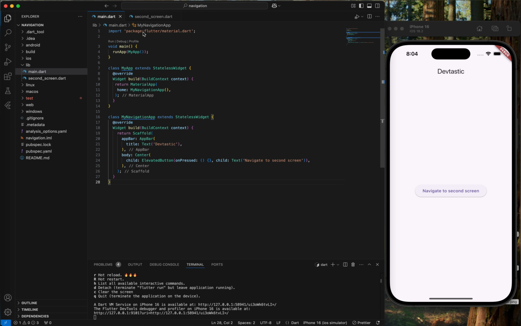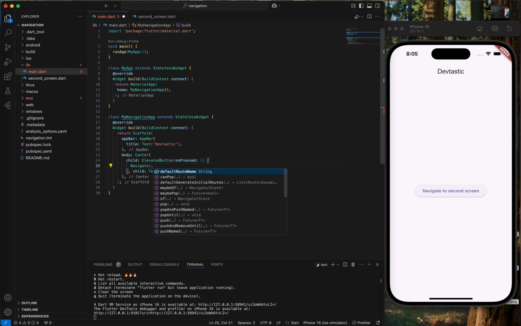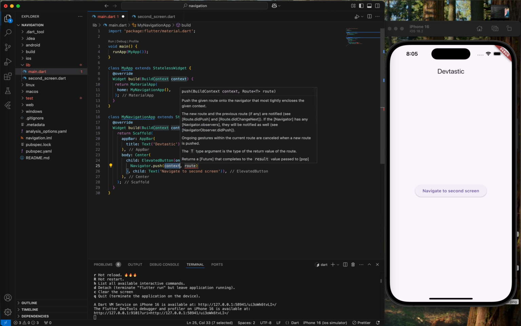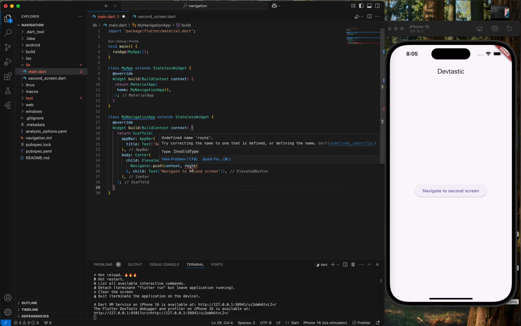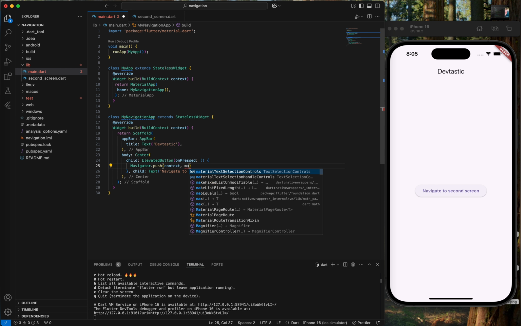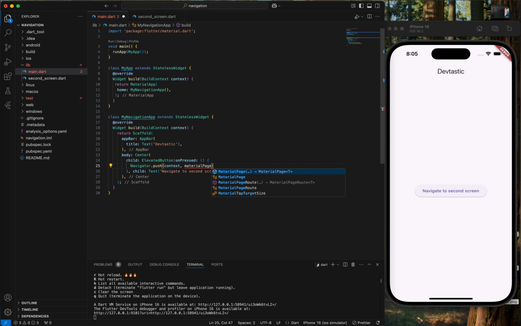So now we need to link between the main page, I mean the first page, and the second screen. So let's do that. So whenever we click on this elevated button, navigate to second screen, we need to navigate. So let's make use of the Navigator class to navigate to the next screens. So Navigator dot. So now we will have push, pop methods. Now we are navigating to the next screen, right? So we need to use the method called push. Again, this will take a context and the route. So the route can be MaterialPageRoute because we are navigating to a page.